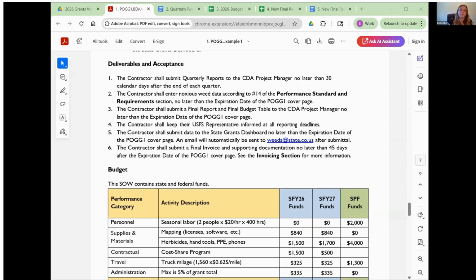For an example, the first quarterly report that will come out this year is April 1st through June 30th. Your grant manager will send you a template and a reminder in early July. And then the quarterly report is due to CDA by July 30th. So you have that 30-day window to give that quarterly report to the CDA.